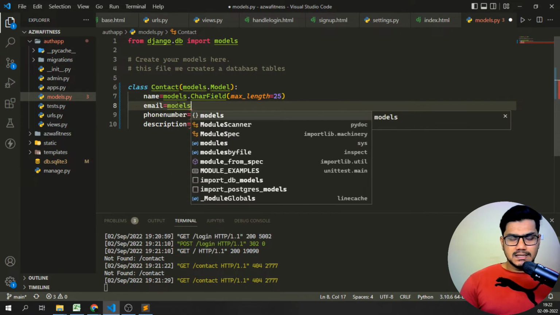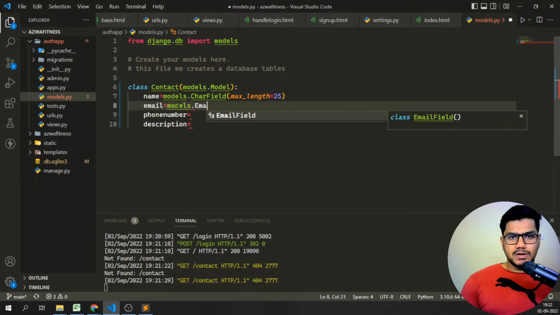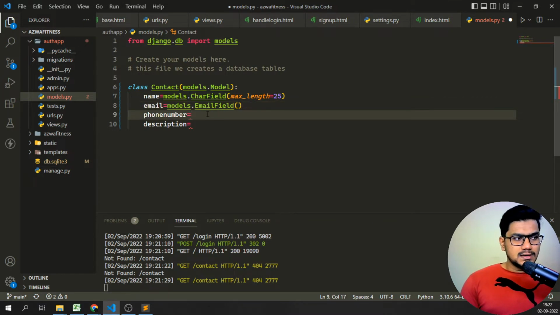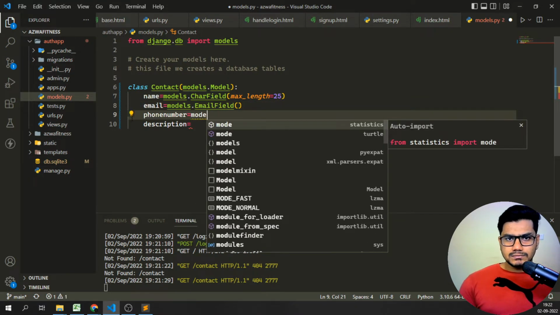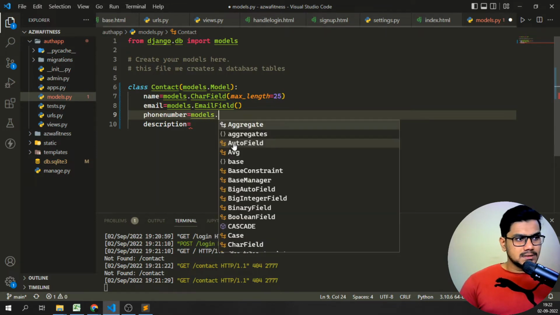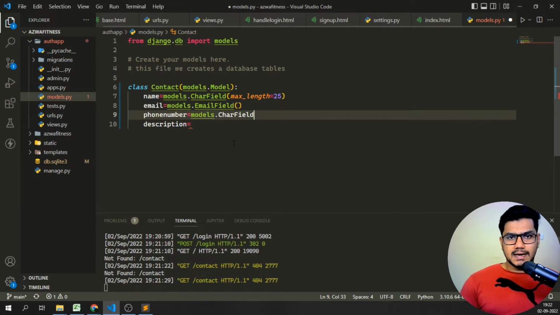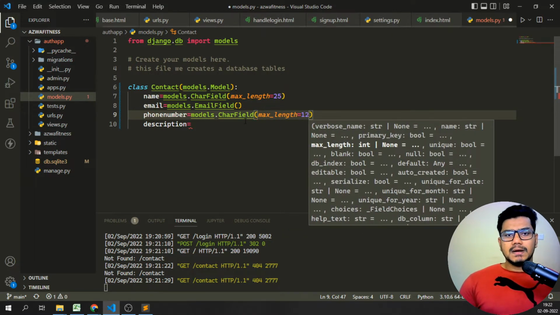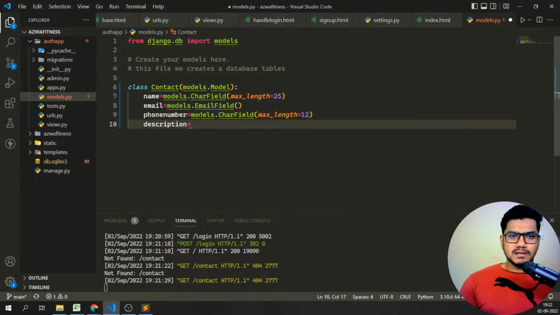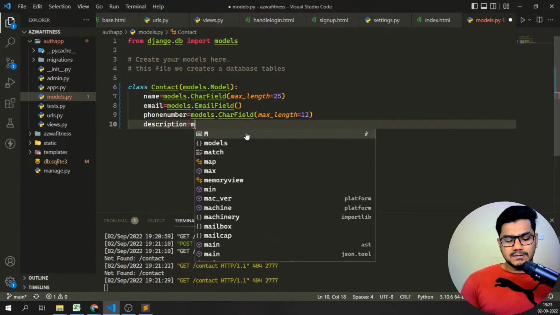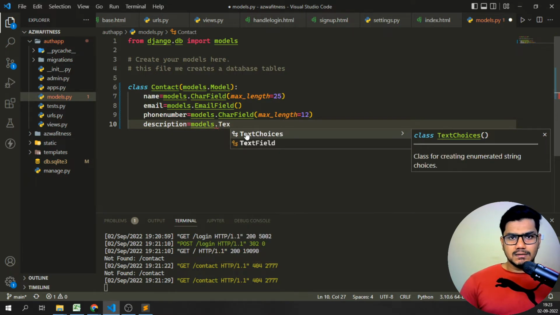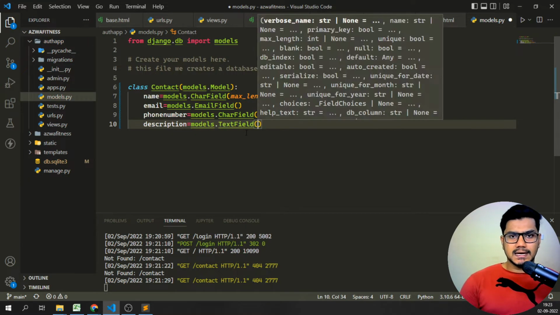Same way, I'll tell models.EmailField, which is the default attribute for email. For the phone number, I'll use models.CharField with a maximum length. You could even use an integer, that doesn't matter, but I'll use the character field so that I convert the thing into a string. For the description, obviously it will be a long thing, so I'll be using models.TextField over here, so that I can enter a number of things.